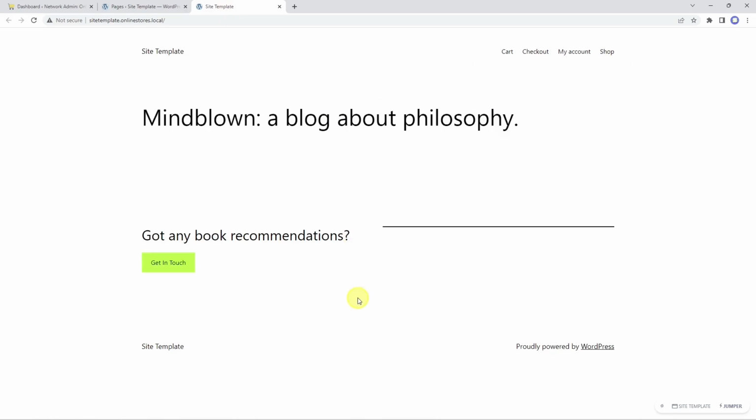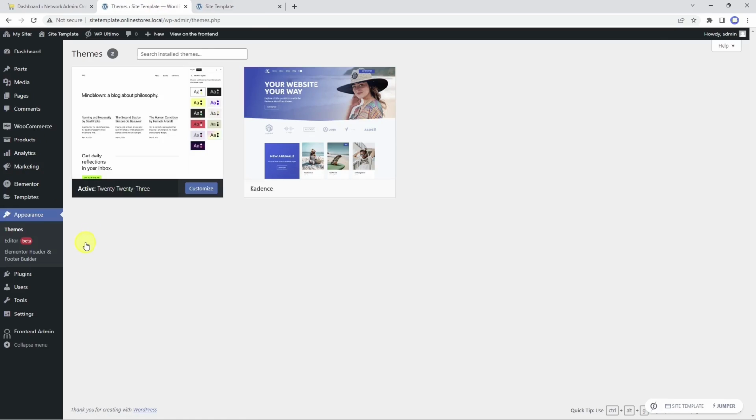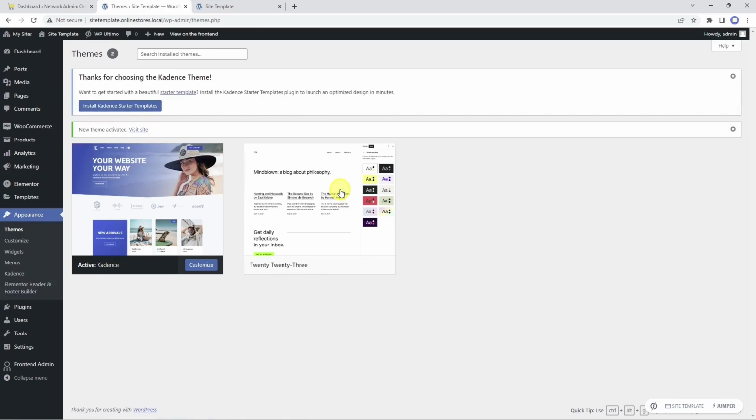As you can see, our website has the default WordPress theme active. You can use any theme to design your site templates, but in this example we'll use the Cadence theme, because it has a tool that will help us save a lot of time designing our site templates. You can find more theme recommendations in the text version of this lesson. We'll install the Cadence starter templates to use some templates and just customize them. This helps us save a lot of time.